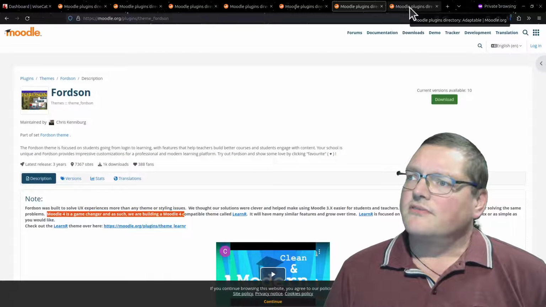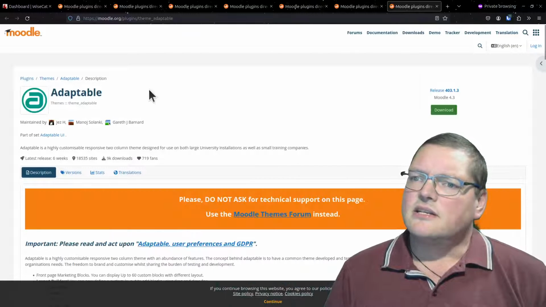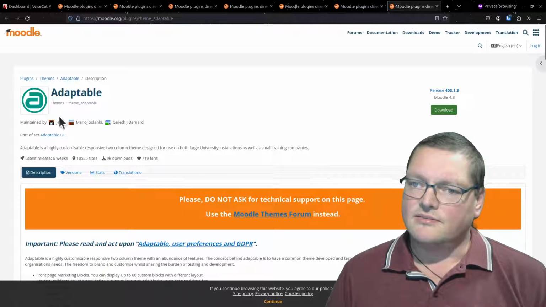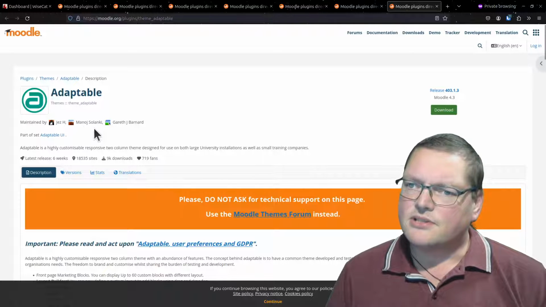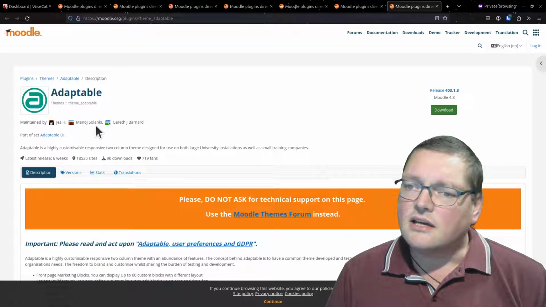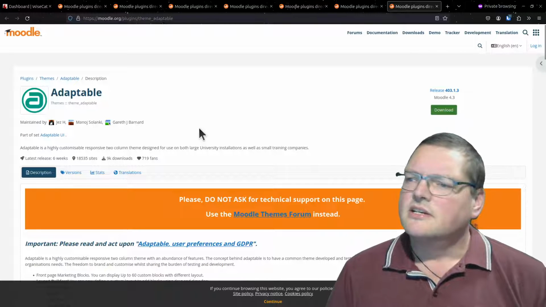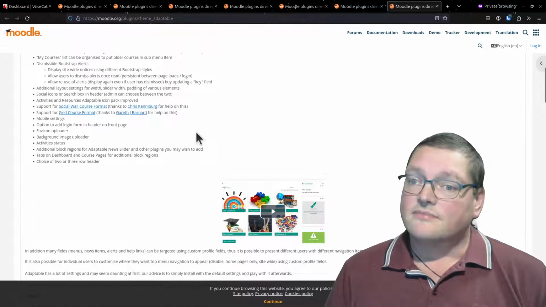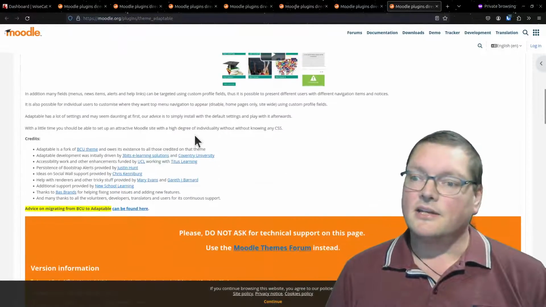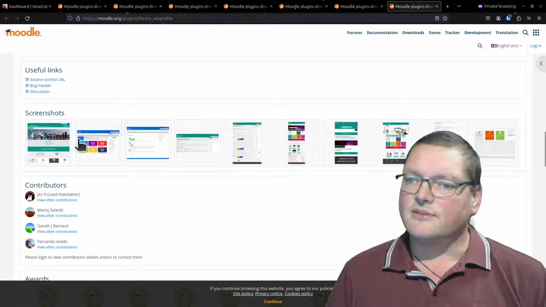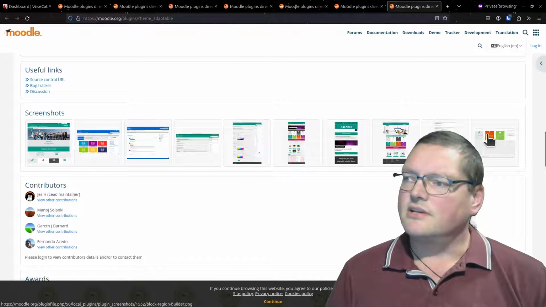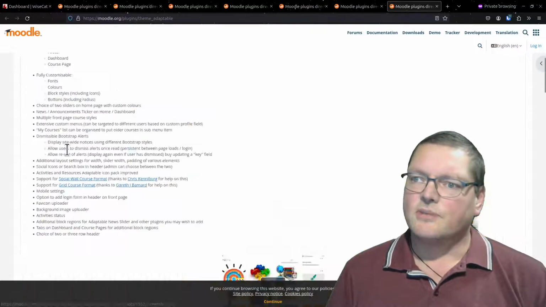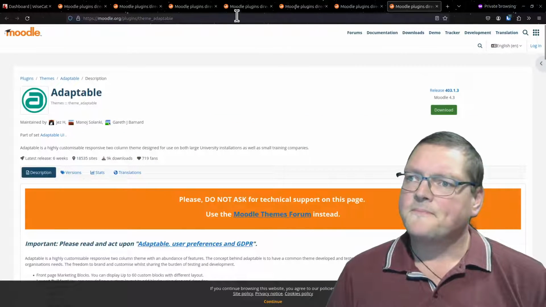And the last one that I've got here open in a tab is the Adaptable theme. This is another one by Gareth Barnard and friends, Jez H and Majaj Solanki. I do not know how to pronounce these. But yeah, the Adaptable theme is designed to be adaptable. And so you can do many, many different things with it. A lot of these themes come with screenshots and things like that. So just have a look around, have a shop around, and find the ones that you like.